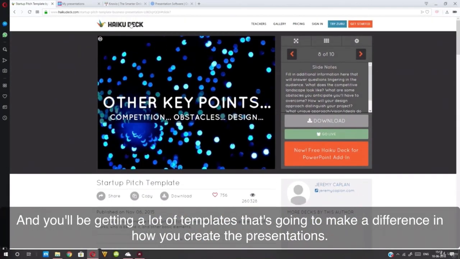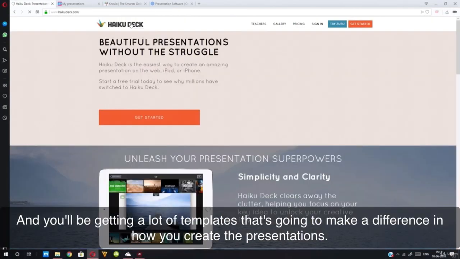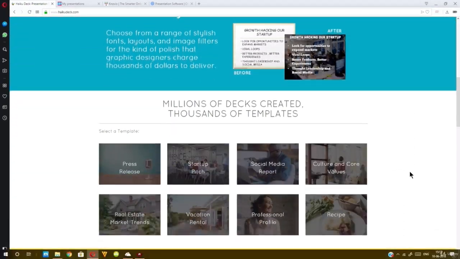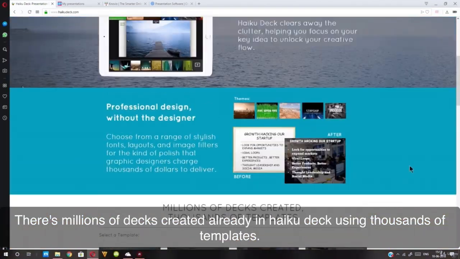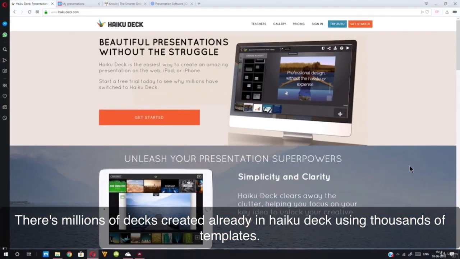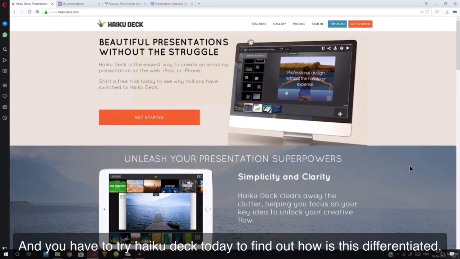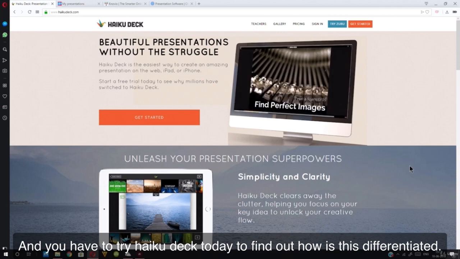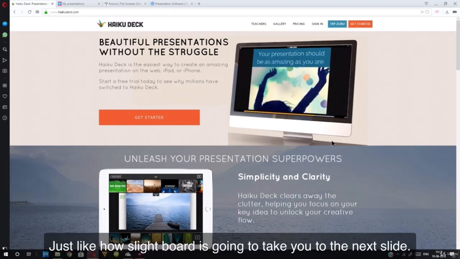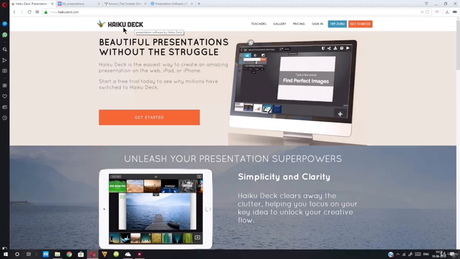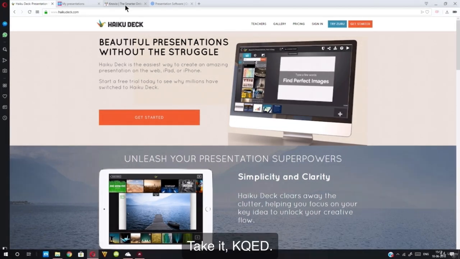And you'll be getting a lot of templates that are going to make a difference in how you create presentations without the struggle, right? There are millions of decks already created in Haiku Deck using thousands of templates, and you have to try Haiku Deck today to find out how it is a differentiator, just like how Slidebot is going to take you to the next slide, right? Okay, that is Haiku Deck.